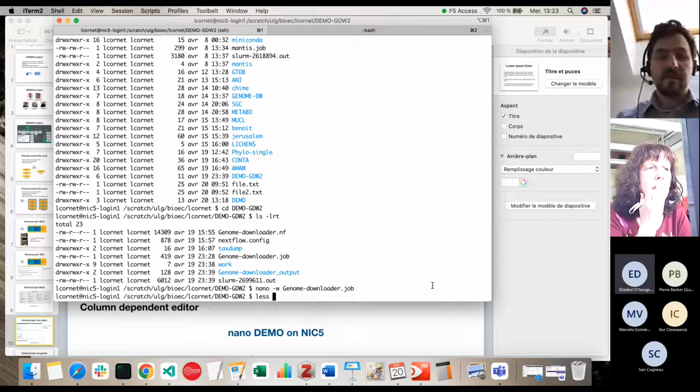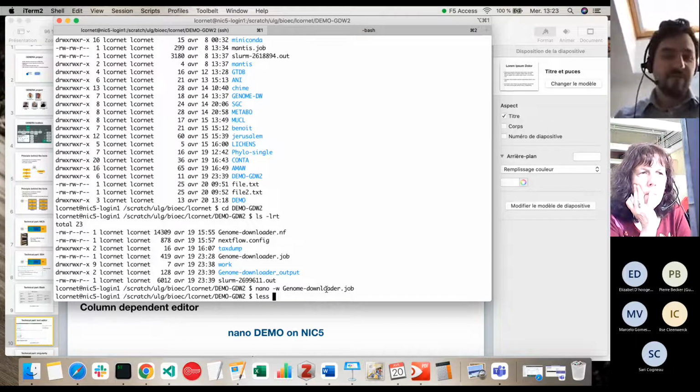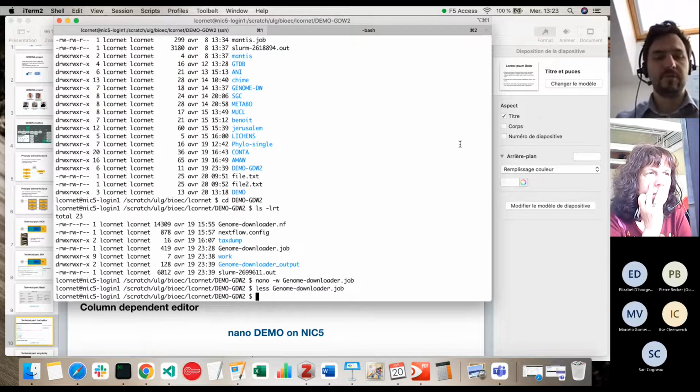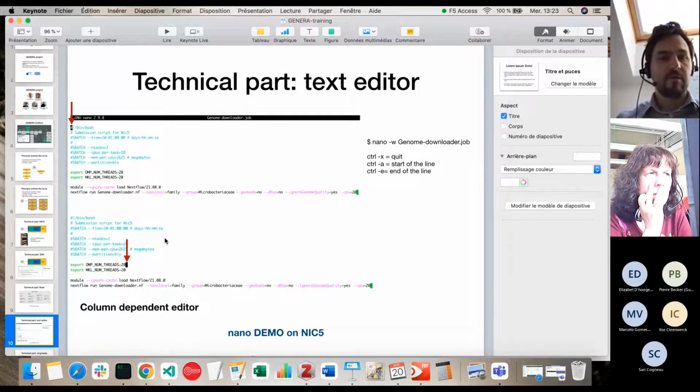So, if you want to see if the modification is done, you see that I changed the number of CPU here, and I forgot also to change it here. But we will not run that now, so it's not so important. So those are the two important parts.